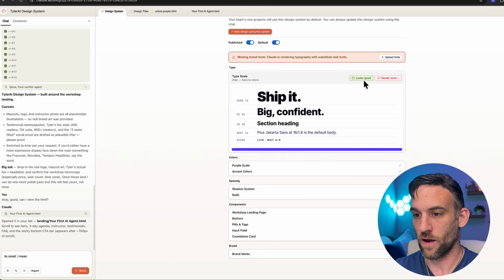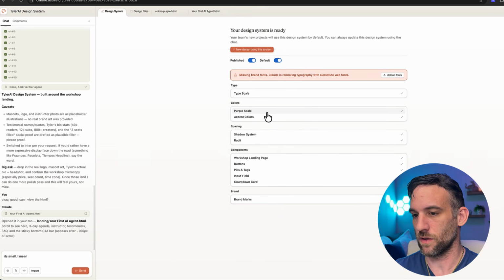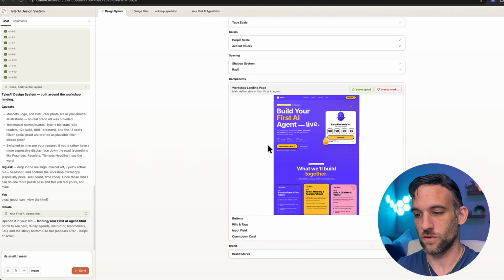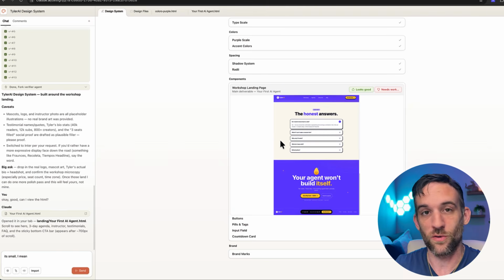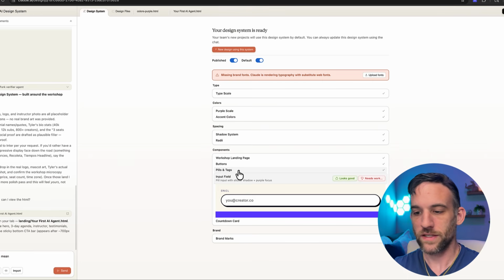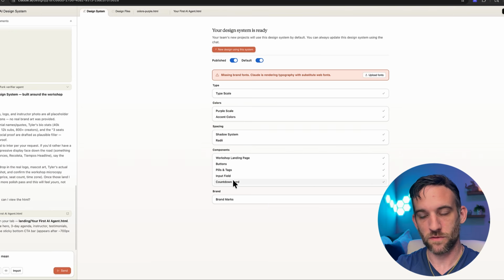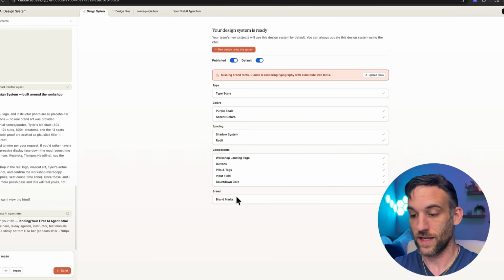I can just say it looks good for now. Here's the coloring it used, the accent colors. Here is the workshop landing page. As you can see, it's hard to see this even when it's zoomed in, so I'm going to show you how you can view this better. Basically all of the entities and things that make up this website, it separates them into components and brands, and then you can say whether you like them or not.